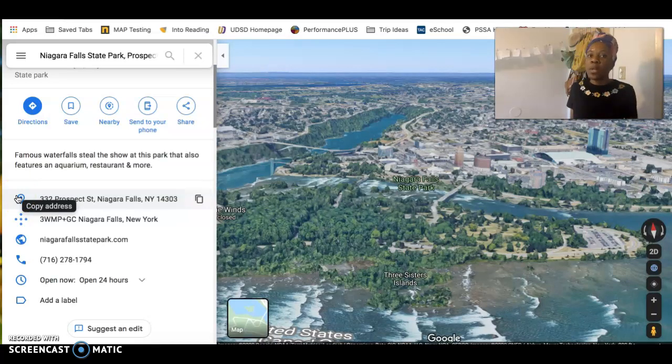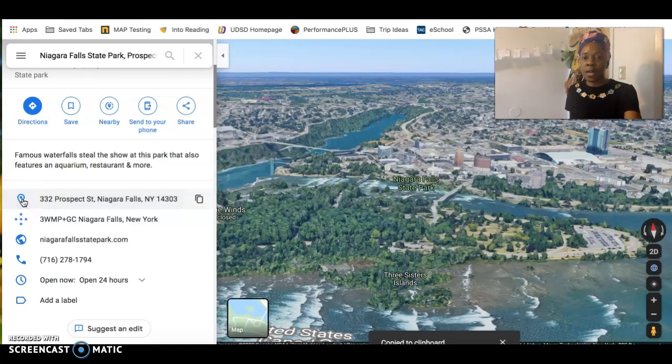So if there's a question that's asking you for the address of a place, all you have to do is click this icon right here and it's automatically copied to your clipboard, and then you can go back to the discussion post and paste that in. If you don't want to copy paste, that's fine. You can just type what you see right here. This is the full address for that park.